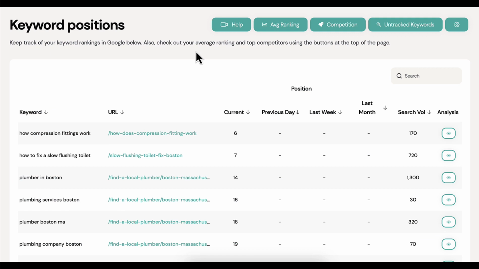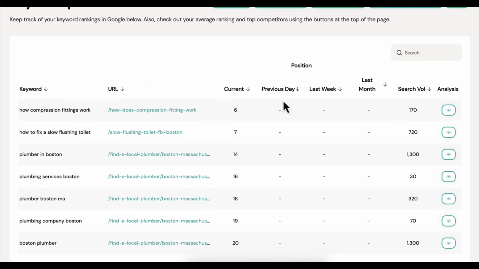So the keyword tracker looks a little bit like this. Now, you can see because this is a demo account and it's just been set up, there's not much data in here. But hopefully this can give you a good indication of what to expect if you sign up to the platform. So if we scroll down here, we'll see this table.